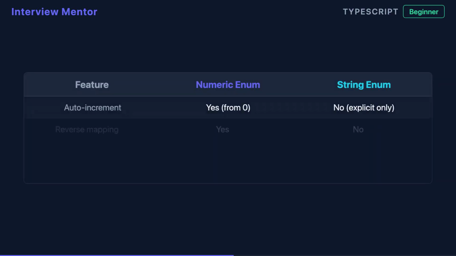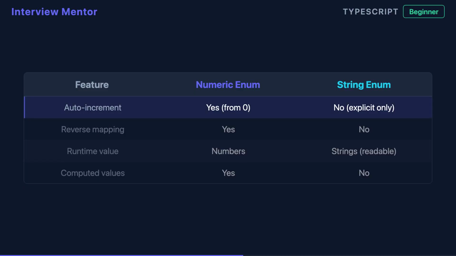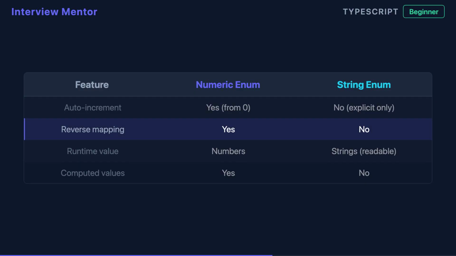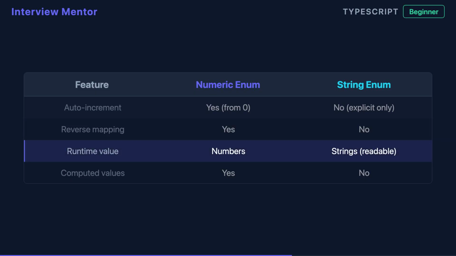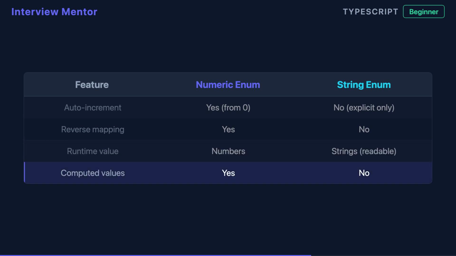At runtime, string enums produce readable string values, making logs and debugging easier. Numeric enums just give you numbers. Additionally, numeric enums can use computed or constant expressions as values, while string enums are limited to literal strings only. So string enums are simpler and safer. Numeric enums are more flexible but harder to read.